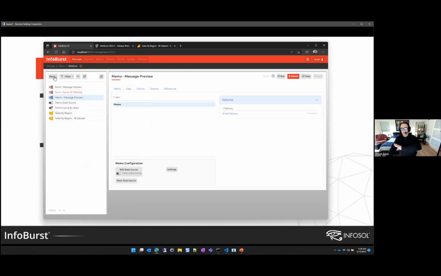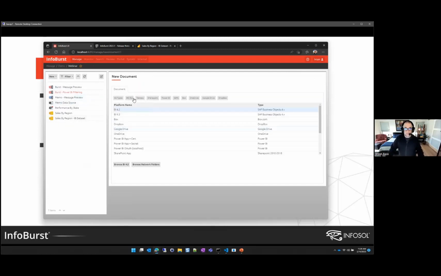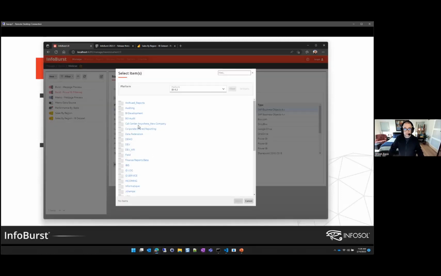A platform is a connection to a source environment. It could be SharePoint, BusinessObjects, Power BI, Tableau, you name it. When I'm, let's say, adding a document, I'm looking at the platform browser. So here's all my platforms, and let's say I want to go look on the BusinessObjects server for a report where maybe I have a folder with lots of documents in it, and I just want to search for a keyword, let's say, sales. So here's all the documents.